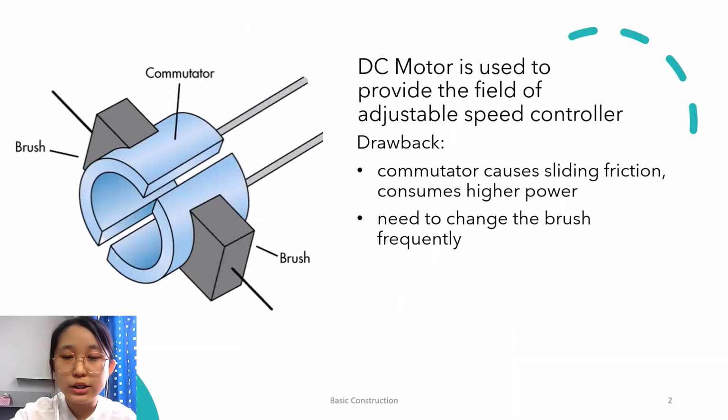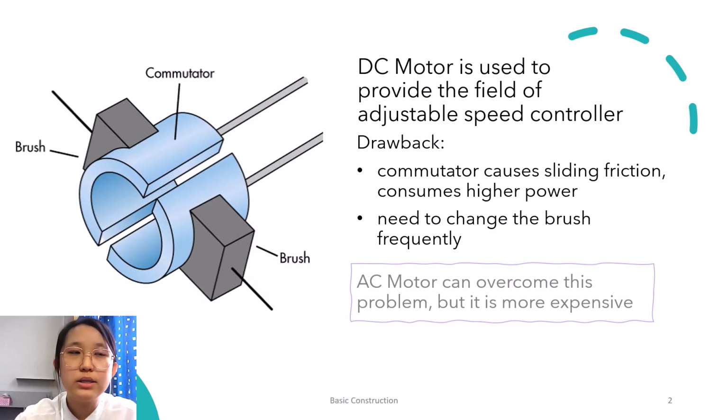The DC motor is used to provide an adjustable speed controller, but it might have some drawbacks, like the commutator will cause sliding friction, which will consume higher power, and we need to change the brushes frequently because of this. AC motor can overcome this kind of problem, but it is more expensive. That's why the DC motor is still the most applicable option nowadays.